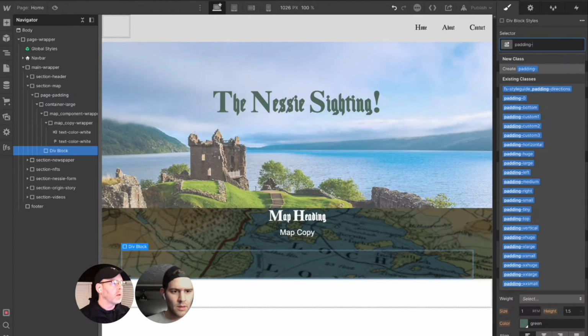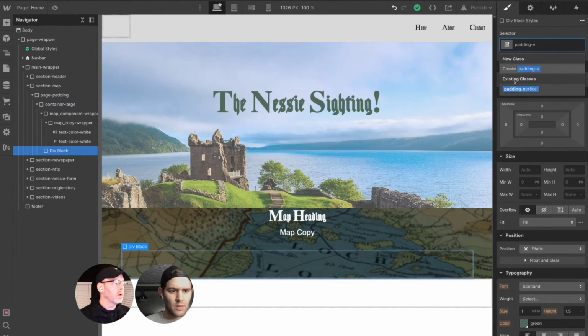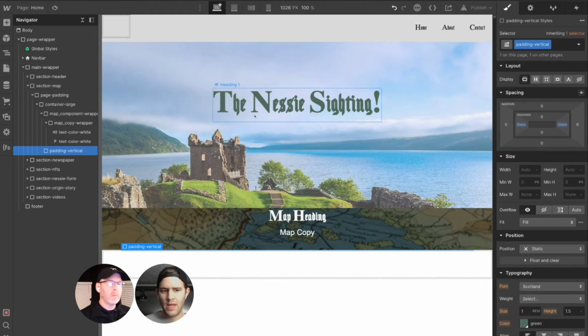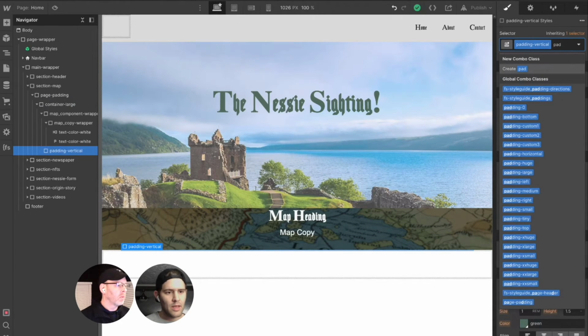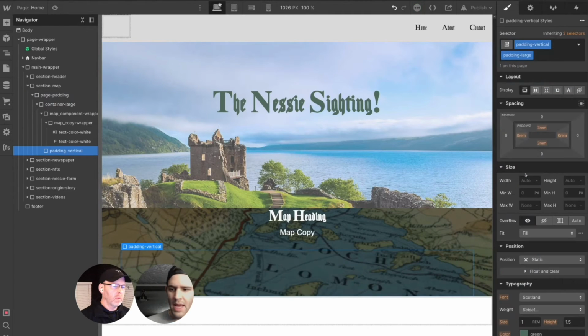Vertical. Okay. And then you want to give it, so this is the combo. So now it's padding vertical, which means it's going to add padding vertically. So now you want to do a combo class, or the add-on class of what? So you can now do padding dash. Actually, I would just type in pad, PAD, and then pick a size. So you can do large. Let's start with pad large. Okay, and now you can put your map component wrapper inside of that.